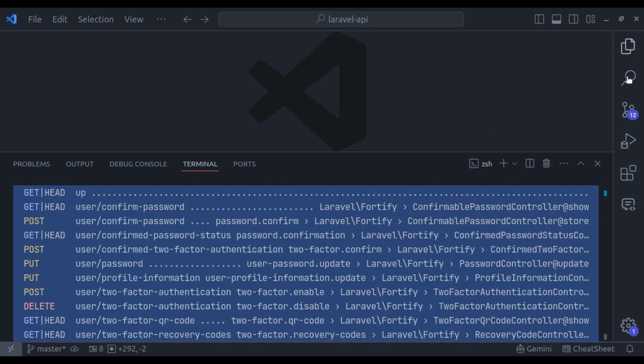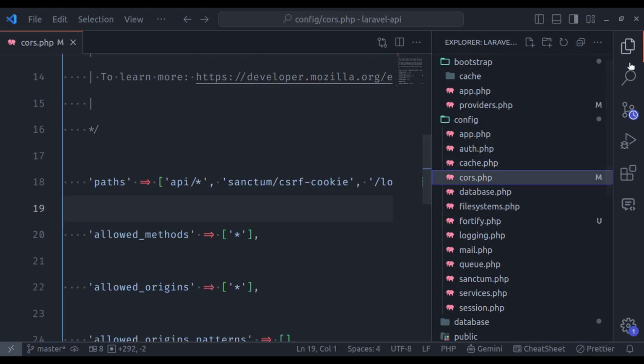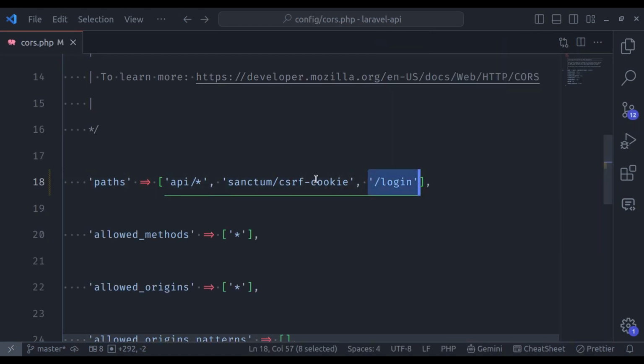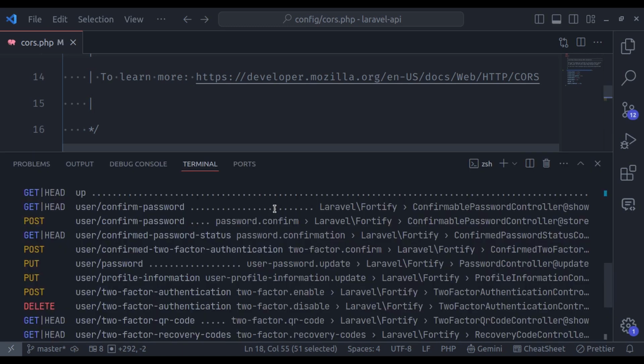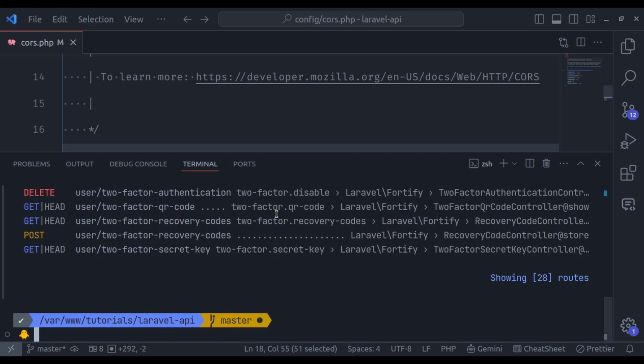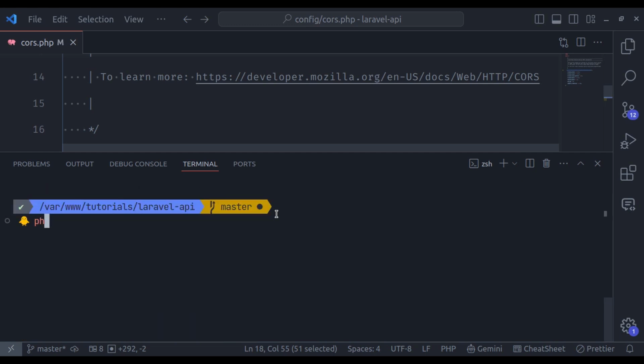Remember, in the config cors.php, we have already added this login route in the paths. So for the moment, we do not need any further CORS configuration for basic authentication. Now let's create a user in the database and try authenticating through our Nuxt app. To do this, let's open the terminal and here we will open tinker by running the command php artisan tinker.